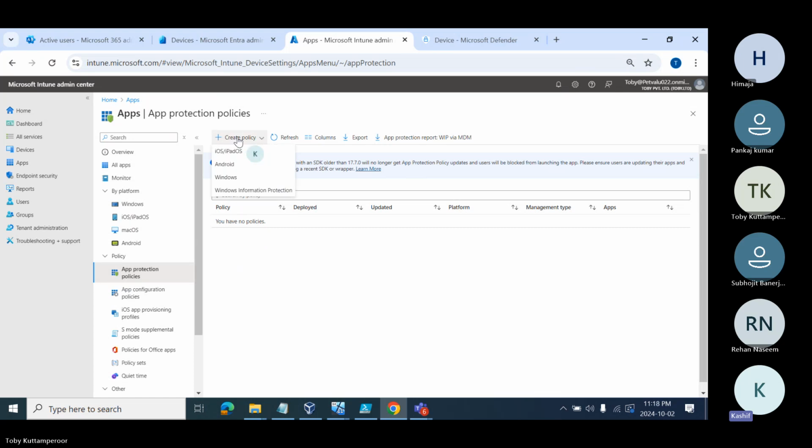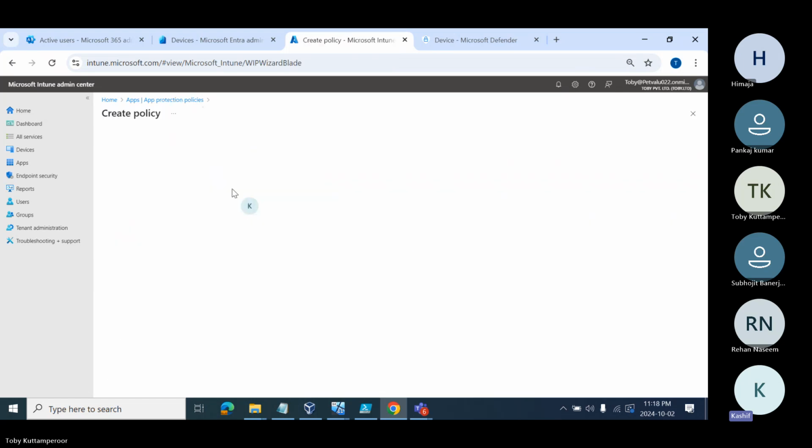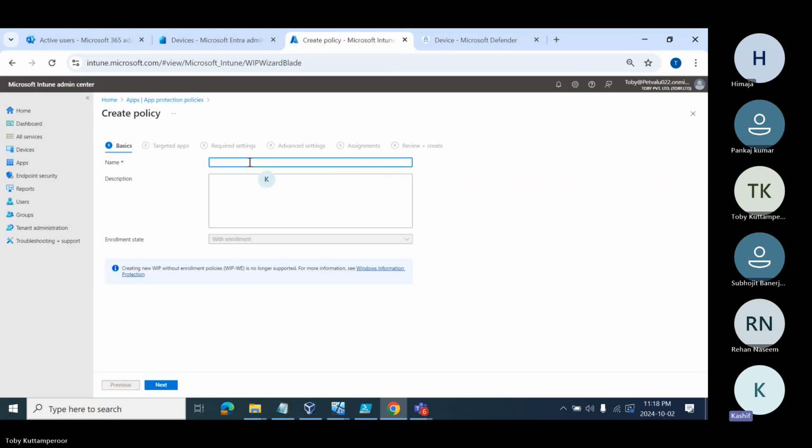Let me click on create policy, and then we have the option to create a protection policy for Windows and a protection policy for Windows information protection. There are two options we have. So I'm going to go with Windows information protection first. Now this works only with enrollment. It does not work on devices which are not yet enrolled. Okay. Previously it used to work on unenrolled devices as well, but Microsoft removed that feature now.